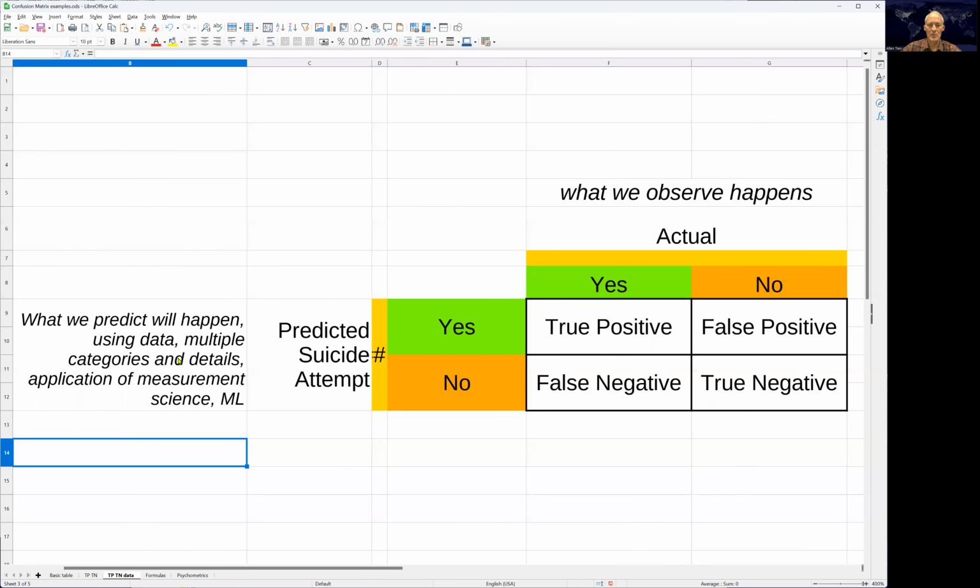In this diagram, the rows are what we predict will happen using data. The data can have multiple categories and many details, and it's how we apply measurement science and machine learning. Result of the prediction can be saying that an individual is going to have a suicide attempt, yes or no. And then we actually observe what happens as yes or no.